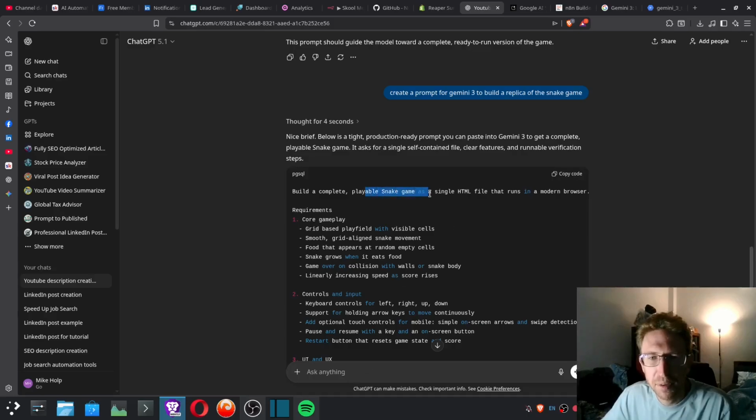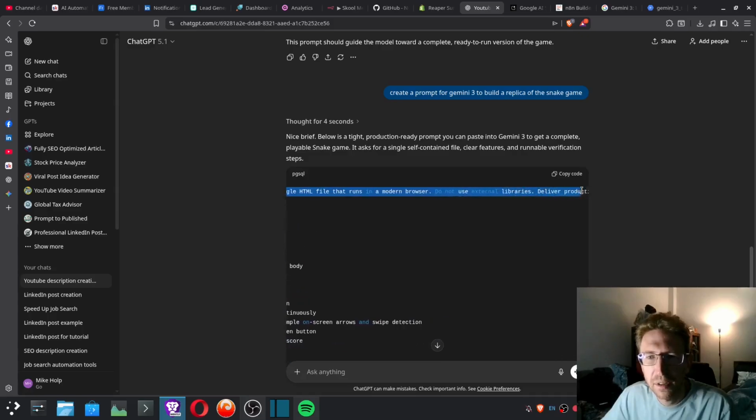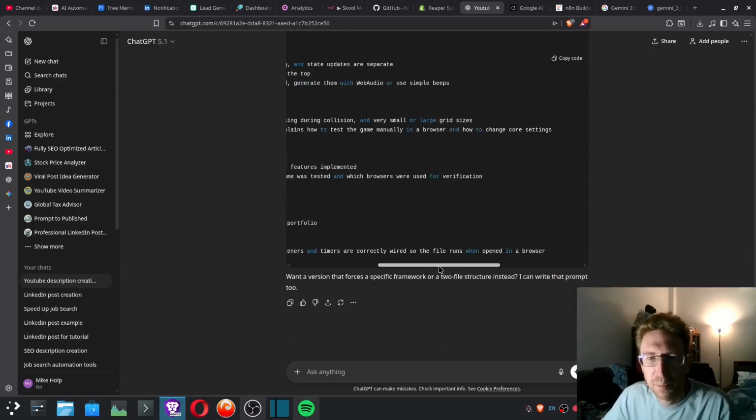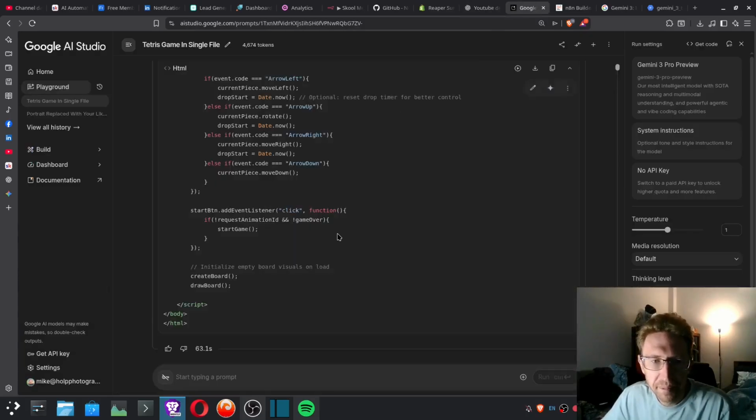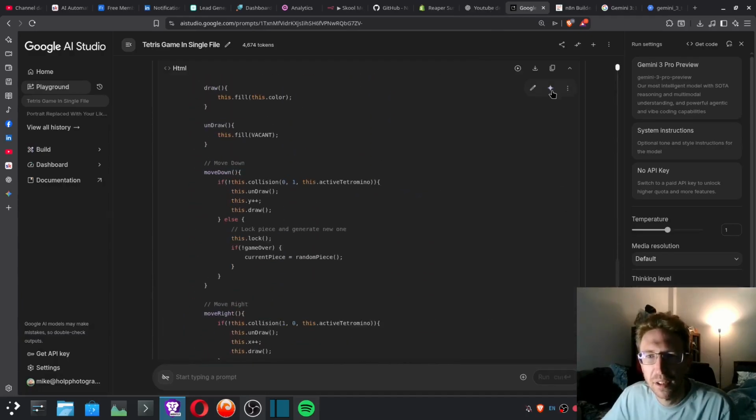Build a complete playable Snake game as a single HTML file that runs in a modern browser. Do not use external libraries, and so on. So we could just copy and paste this prompt into Gemini 3. Okay, so there we go. So now we've created all of the files here.